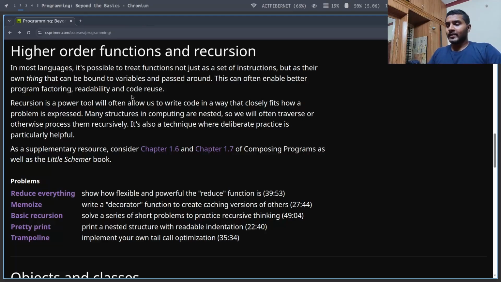Hi, so in this video, we'll solve the exercise reduce everything, which is a higher order function exercise. So let's go over what is a higher order function and how it can be useful.